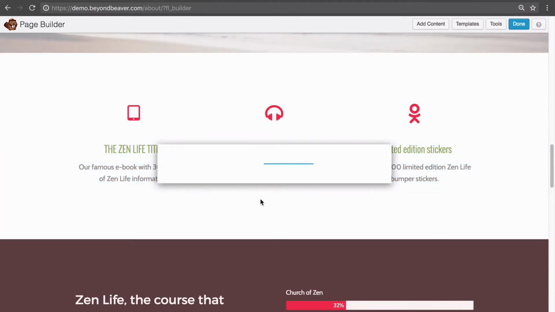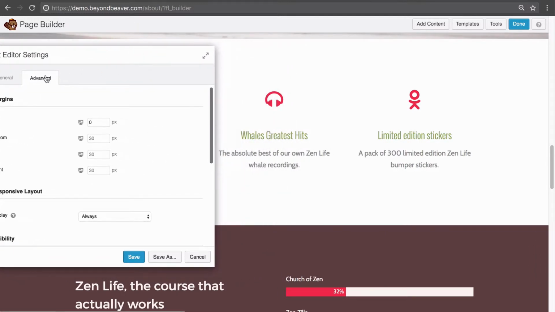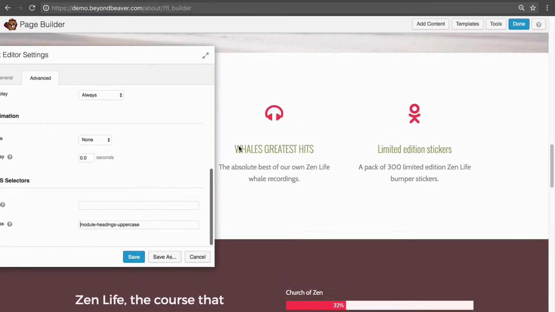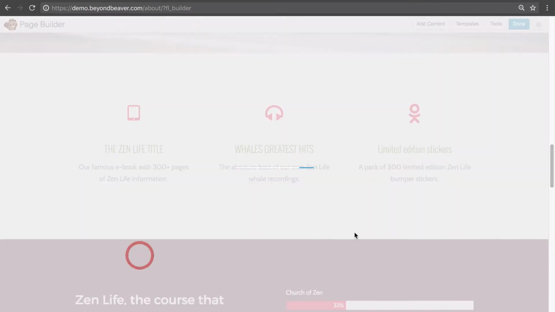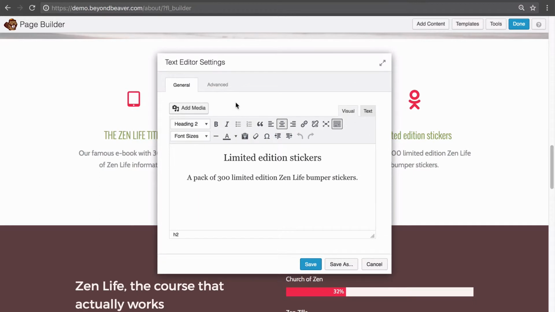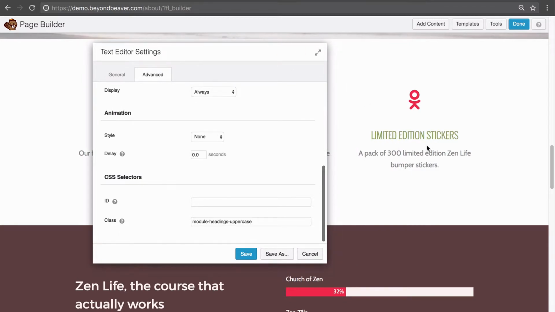So let's add that CSS class to this module here. So again, Advanced, and in the CSS class field, we'll just paste that. And you can see straight away that's taken effect. And then again, let's click on this one. And let's paste it in here. And again, this will take effect straight away. There it is.